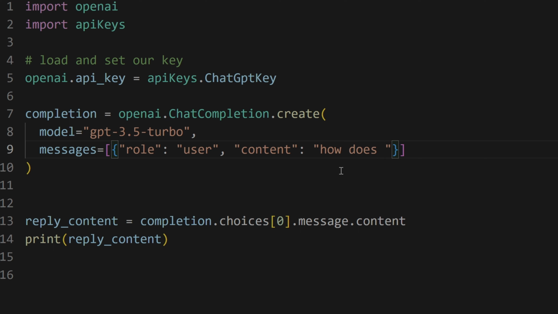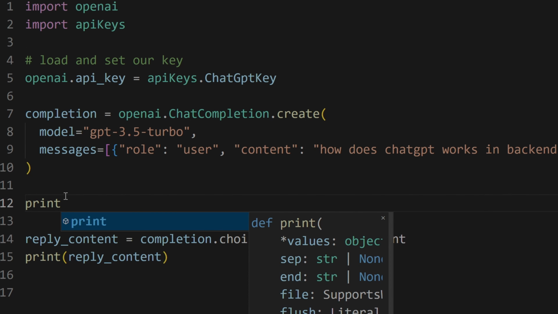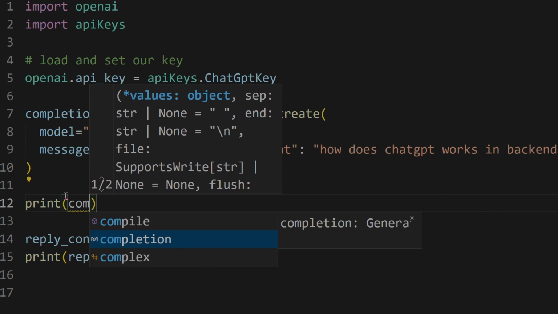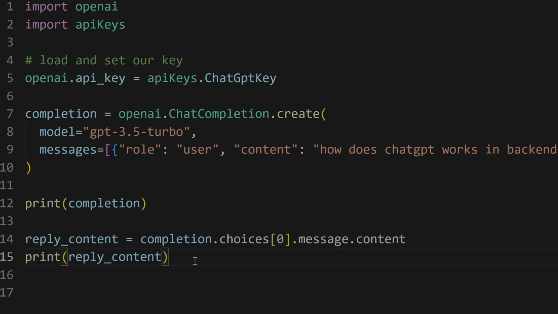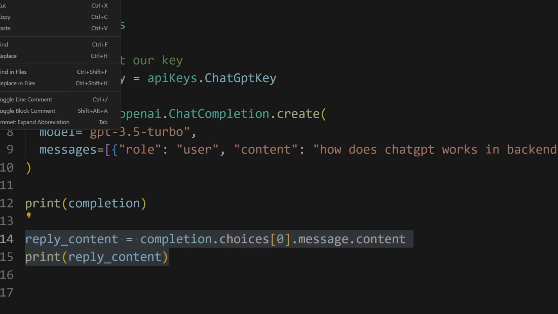How does ChatGPT work in the backend? Let's see what it replies for that. It will give us a JSON, basically. So if I write a print here for the compilation and run it, we'll just comment it out.